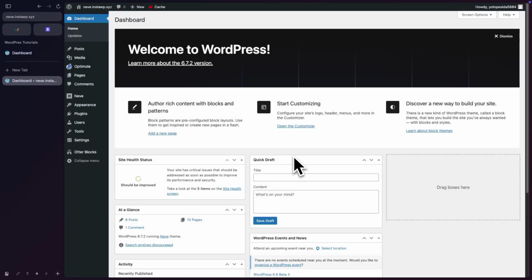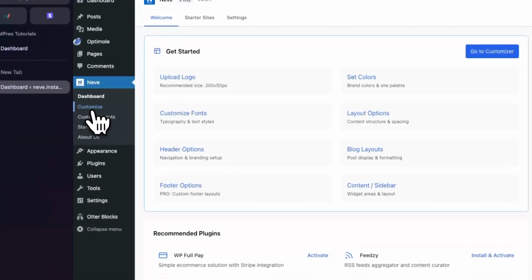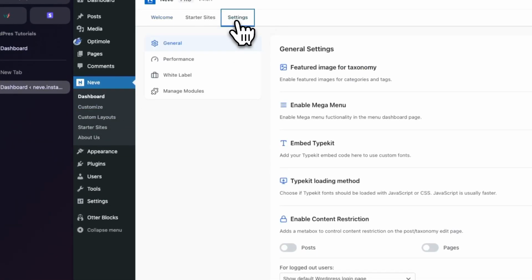In today's video, you're going to learn how to use Neve's Content Restriction module. We'll begin by clicking on Neve's menu item on the left. That will take us to Neve's dashboard, and from there, we'll click on Settings at the top. Now, all the way at the bottom, we'll see the Content Restriction section.